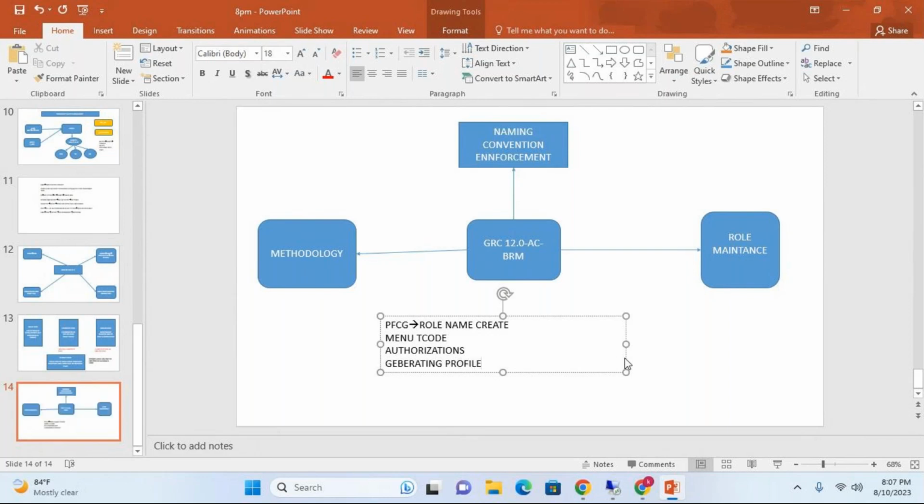generating the profile. So you can stop this process anywhere. If you just give a role name and save, the role will be created, but it is incomplete. Even if you add some T-codes and save it, the role will be created. So you can perform all the steps or skip any of the steps. It does not matter. But this won't work in the GRC system.